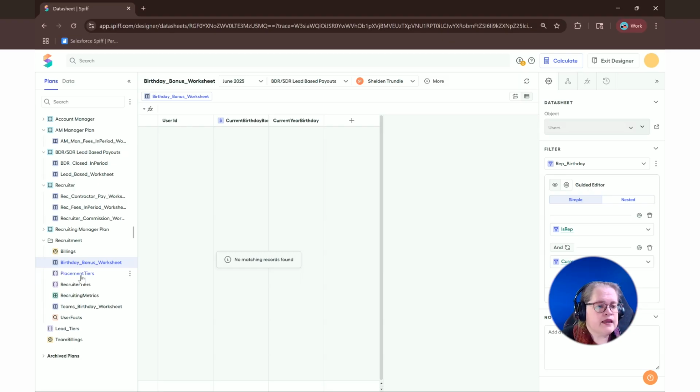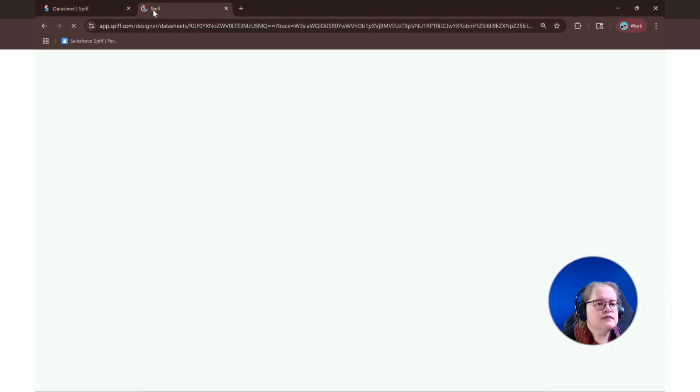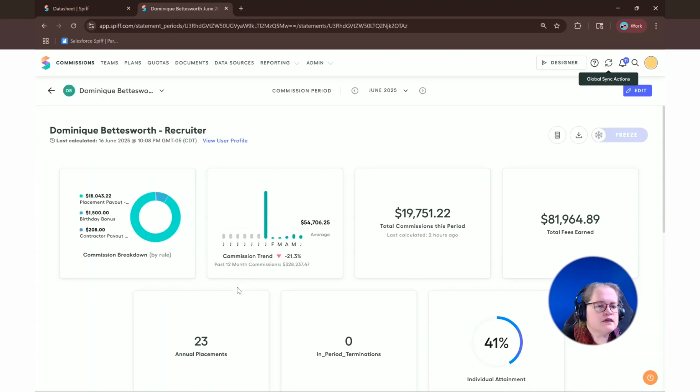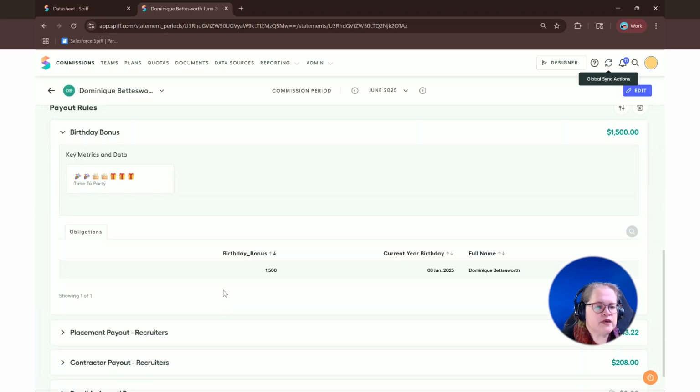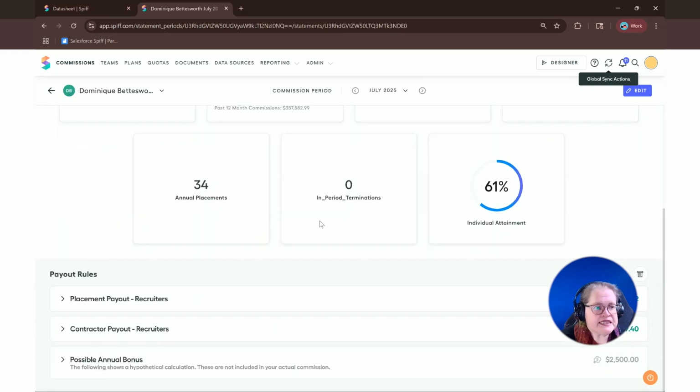And then with that, as soon as we know somebody whose birthday it is this month, I believe one of our recruiters, Dominique, had a birthday this month, we can see that it appears. And then if we go to the front end and we go to Dominique's, we can see that she has that birthday bonus. But if we go forward, we can see she doesn't have that in other months. So again, we're making that rule disappear.